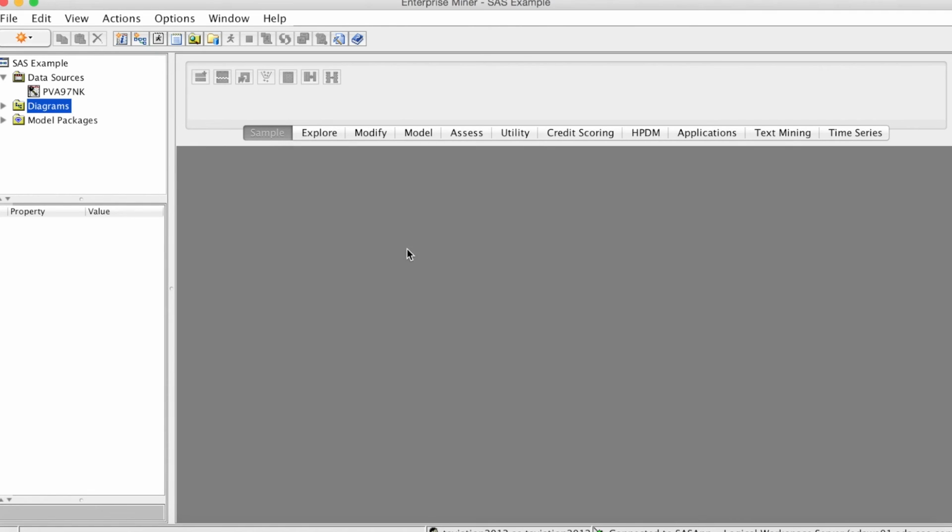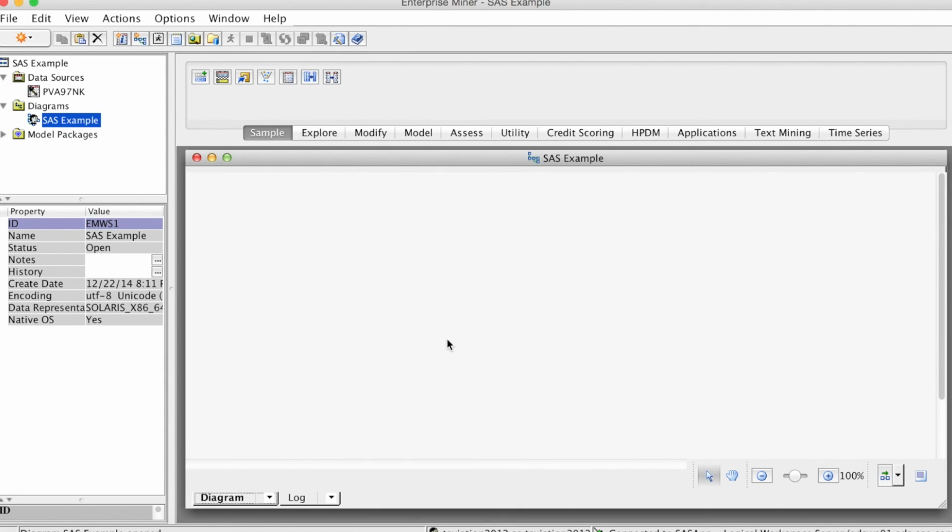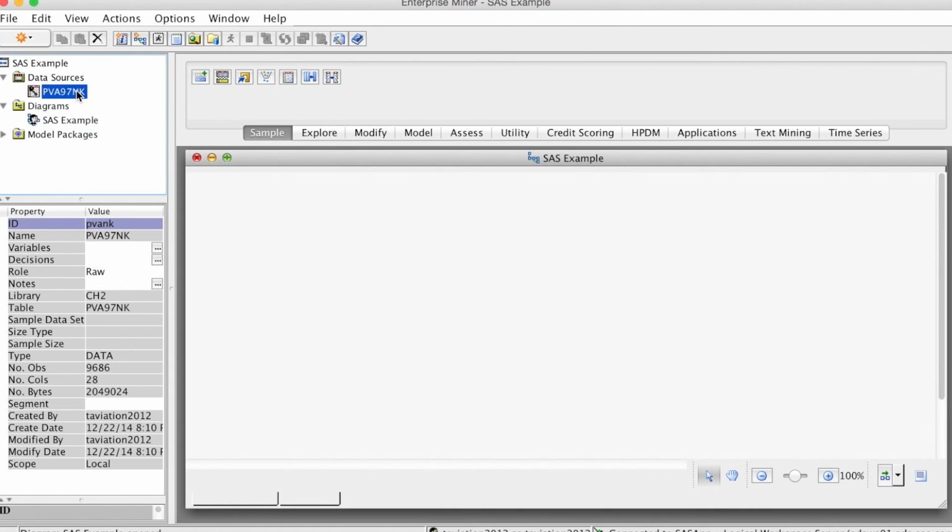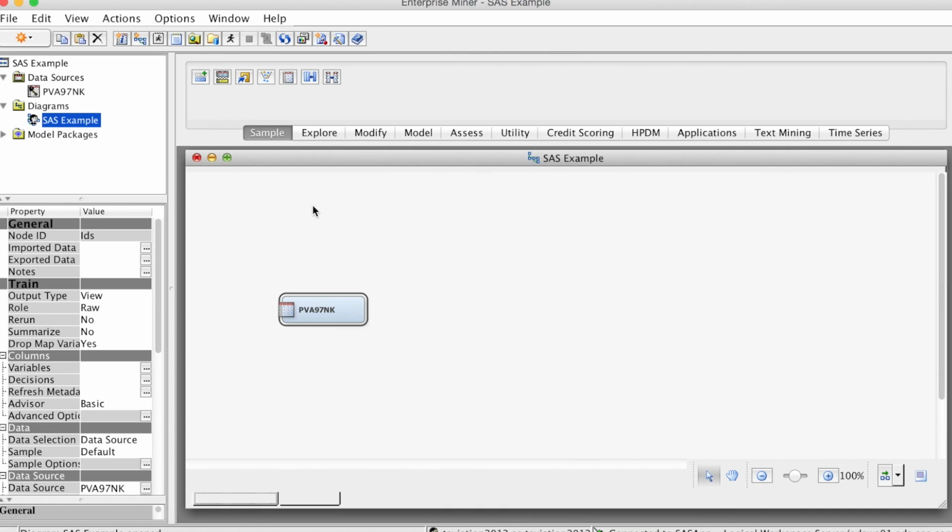Click OK. This is the workspace of our diagram in which you can build different models. To add the data set to this workspace, we just drag it to the diagram workspace. This action creates the input data node. On the left, we see properties of this node. We'll discuss some settings in following videos.